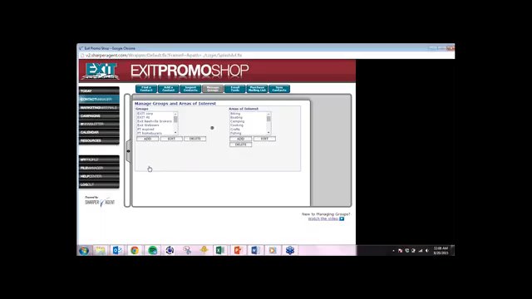I can edit them, or I can delete them. So maybe I want to do first time expired. I'm just going to go ahead and delete that group. Same with areas of interest.